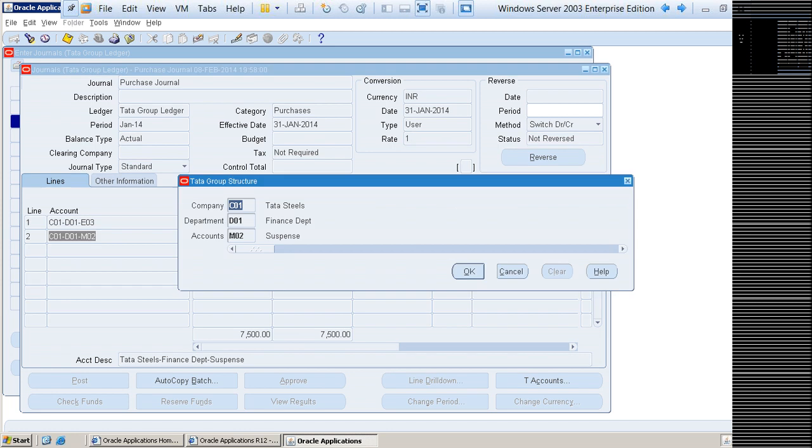C1 D1 M02. What is M02? Suspense account. So from where it is coming up? Chart of accounts. The suspense account is from where it is firing? The system knows that we have a suspense account in the chart of accounts. Where we created this? While creating segment values, I gave this.